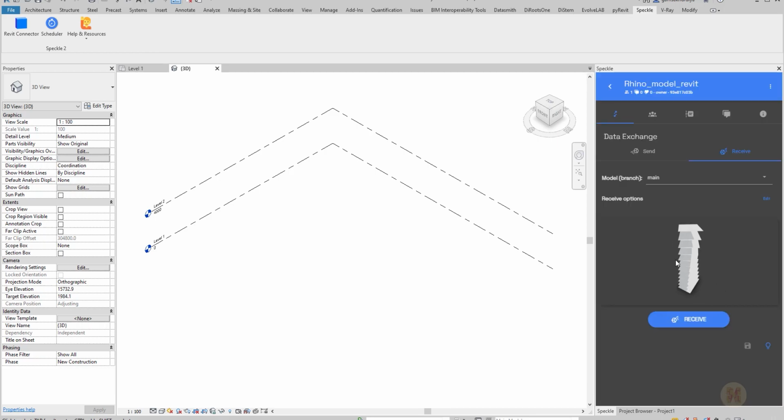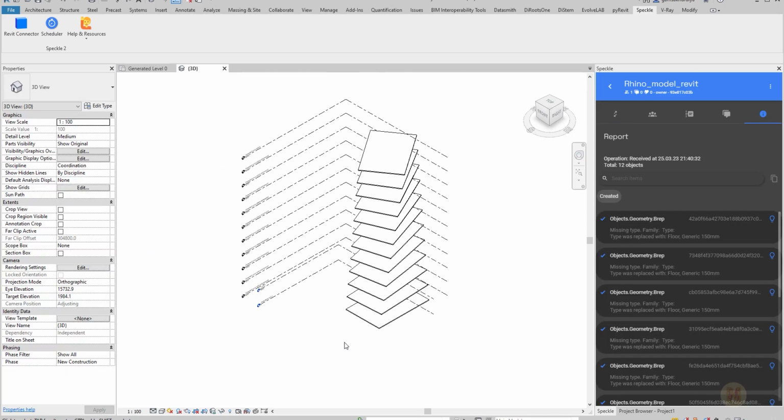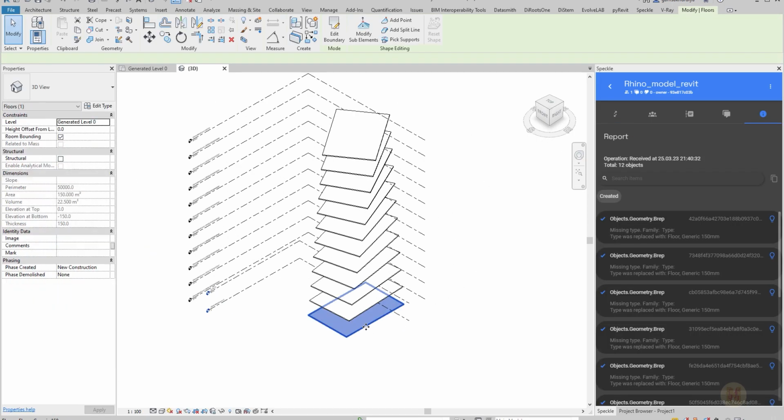And as you can see, here's our building. Let's receive this data. Just click on receive, wait a few seconds, and as you can see, we get the floors. These are actually Revit floors. It's not Rhino geometry or some generic geometry. These are floors, so now you can use them.